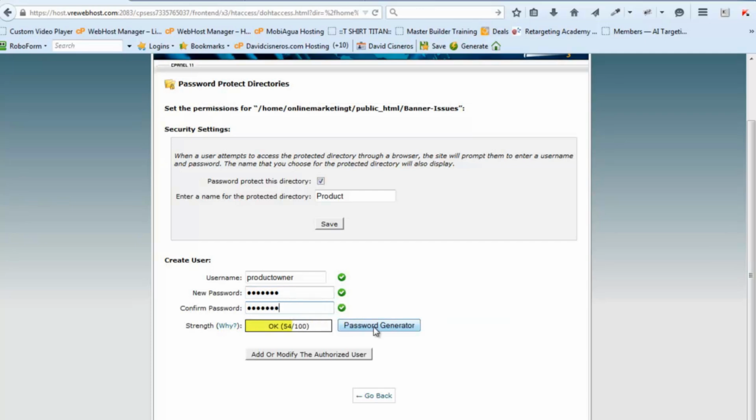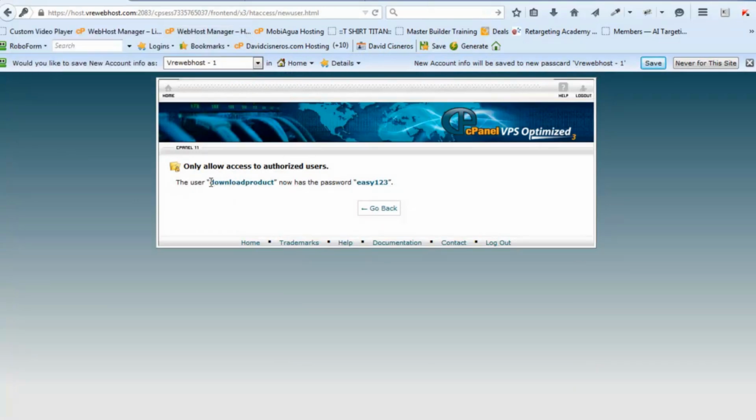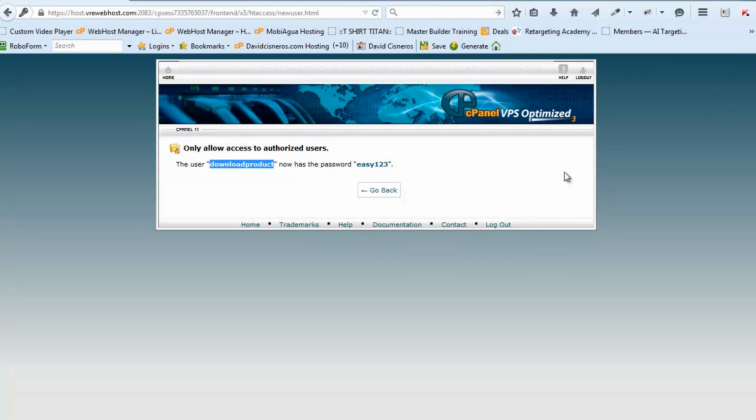Okay, you could use your password generator if you like, but I just put something easy, and we're going to call it product owner, or we'll call it download. Download product. We can add that user, okay? So now only people that have this username and password can access that folder. Now you can email that to your customers and they'll be able to access it.